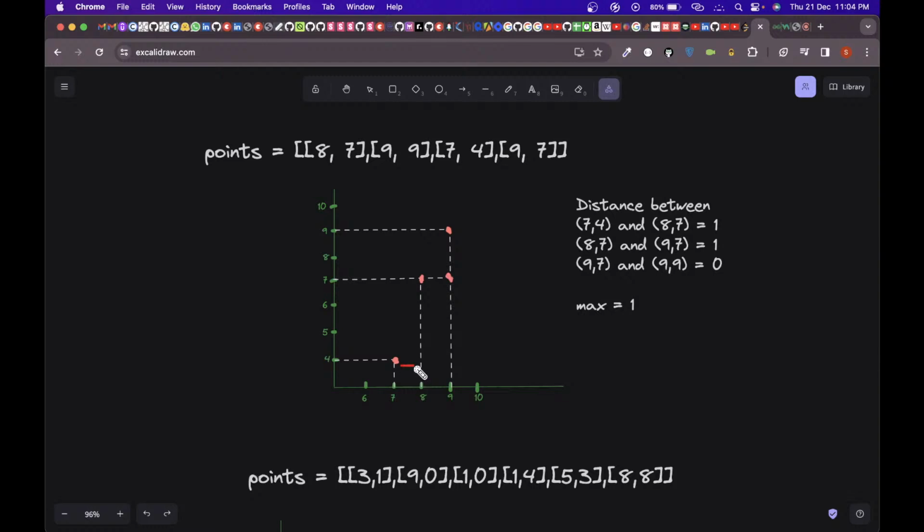For example, here we can see the distance between 7,4 and 8,7 is 1 unit, and the distance between 8,7 and 9,7 is also equal to 1 unit, and the distance between 9,7 and 9,9 is 0 units. So we need to check the maximum units, which is 1.